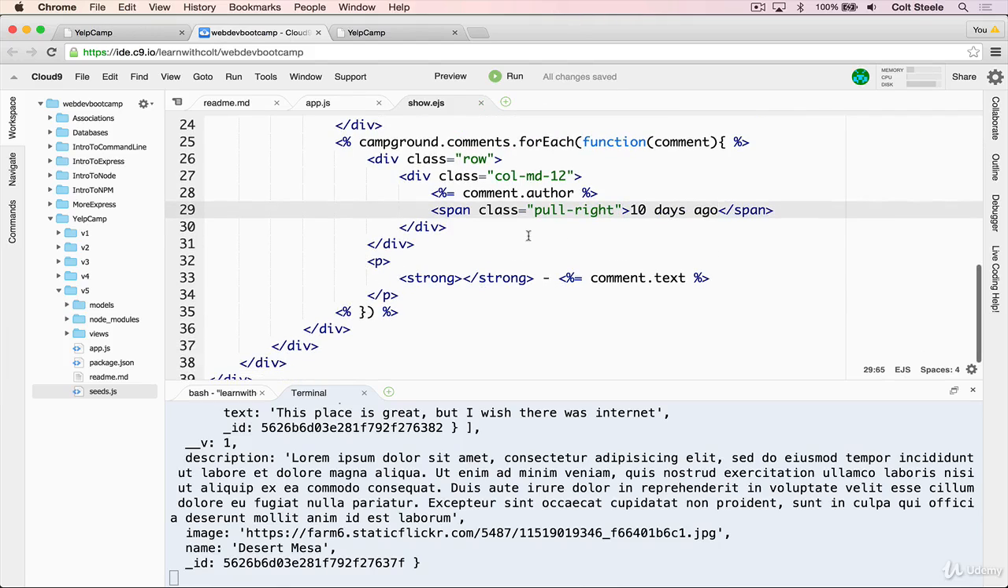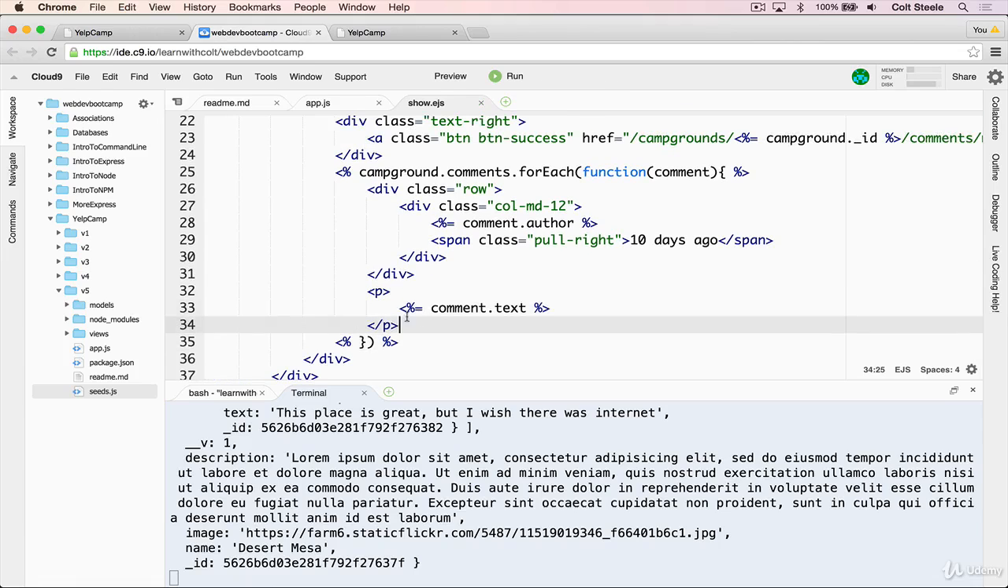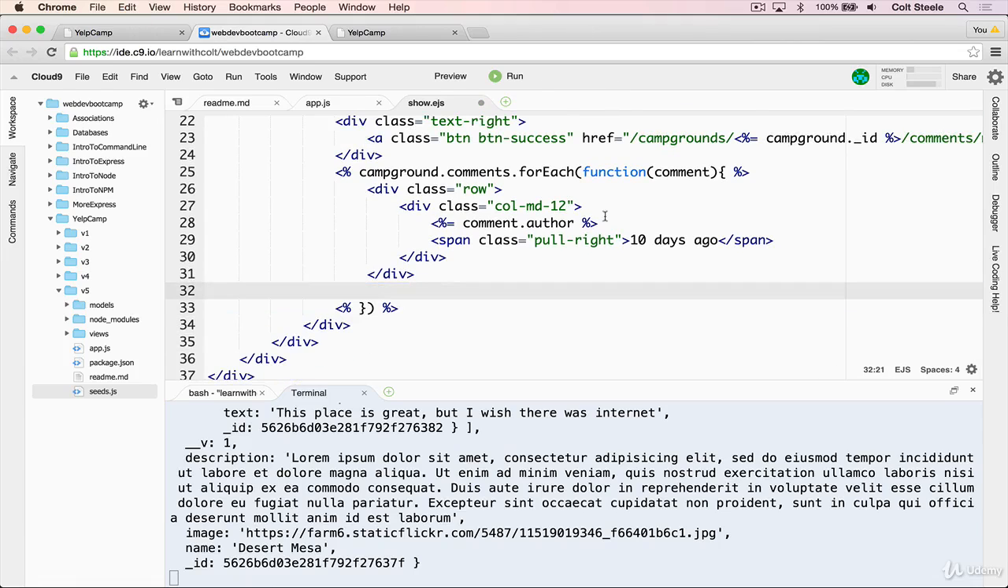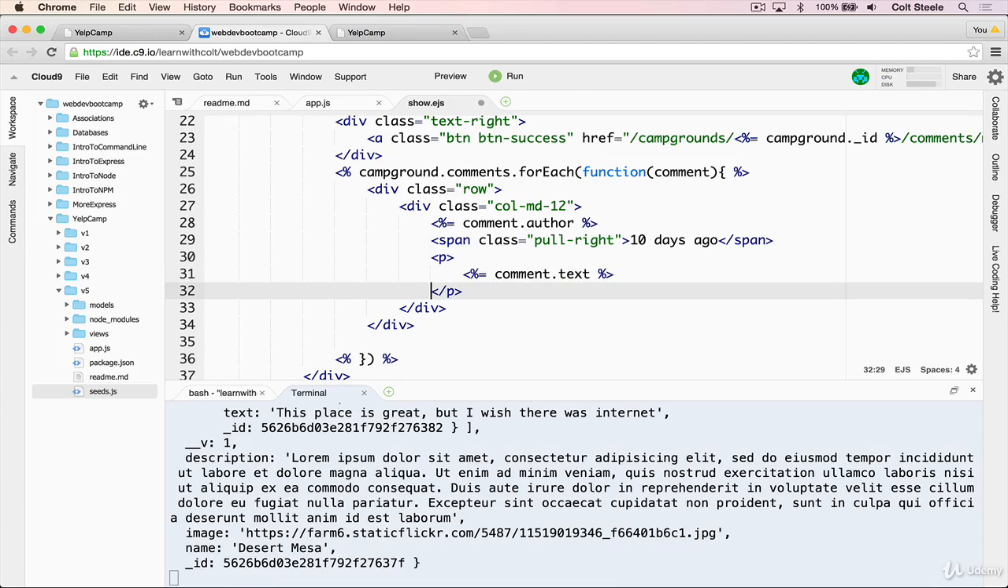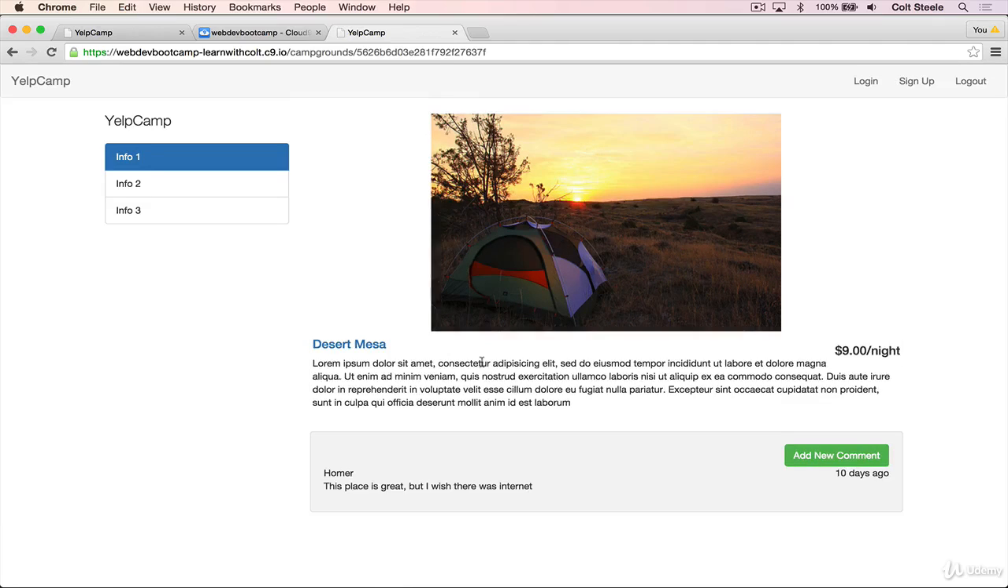And then the last thing we want to do is actually show the comment text. So I'm going to get this comment text here, and we'll put that inside its own paragraph, which we already have here, just like that. Except we want to move it inside the column here, just like we have the author and the 10 days ago. We want them to be in the same column together. And now let's save and go back, see what we get.